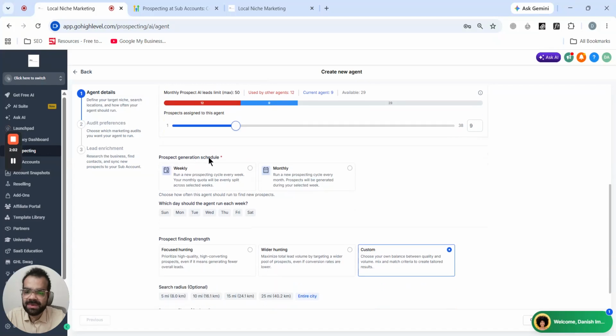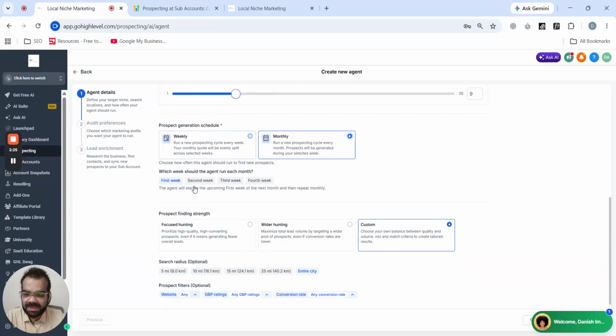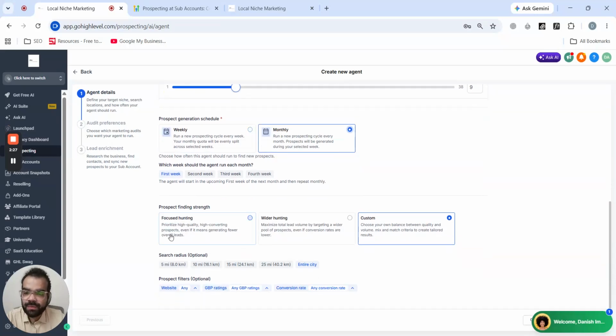And prospect generation schedule, you can select weekly or monthly. This will enable it to restart on a weekly basis, and this will enable it to restart on a monthly basis. Which day the agent should run each month, you can select first week, second week, whatever suits your business. And then this is the focused hunting, right? Wider hunting, and then the custom hunting.